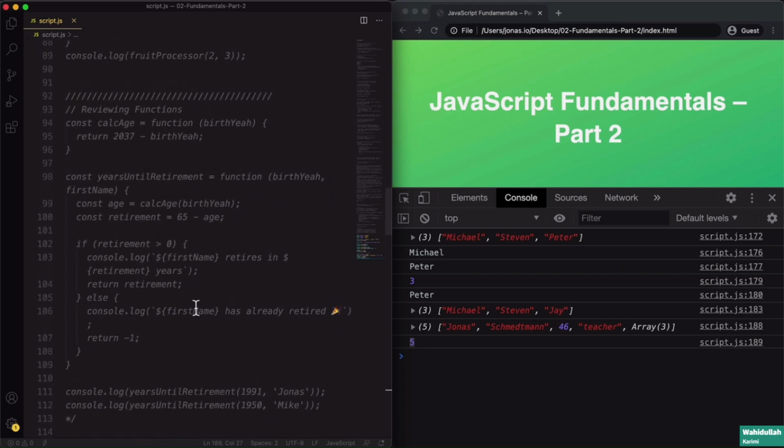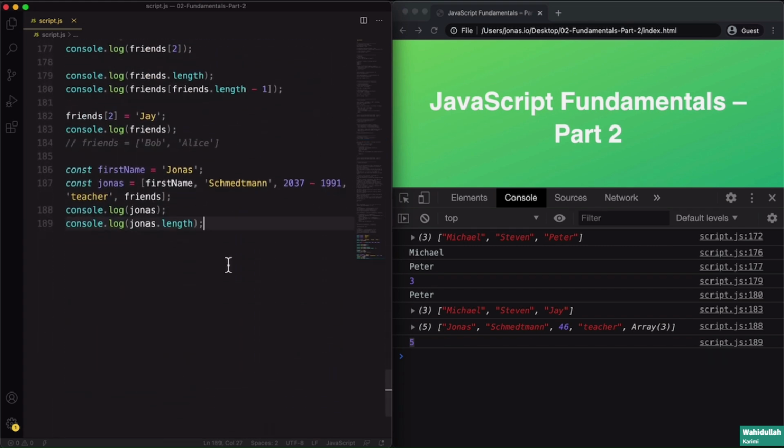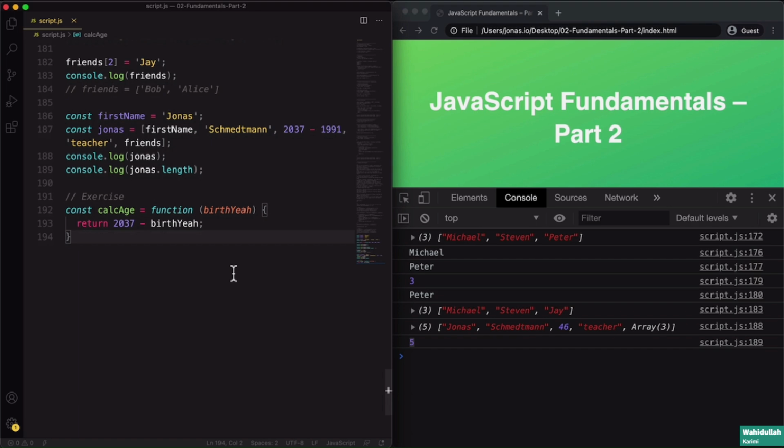So it's got to be somewhere here. Yes, let's use this one. We've coded this so many times that I don't want to repeat it. So, exercise. Now let's say that we have an array of birth years, and then we want to calculate the ages for some of them.